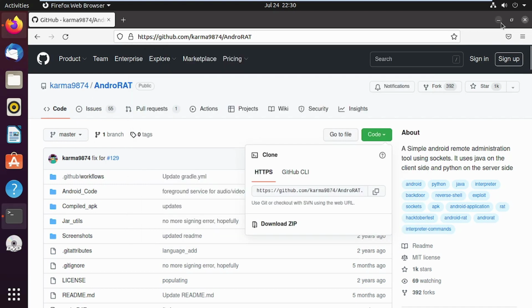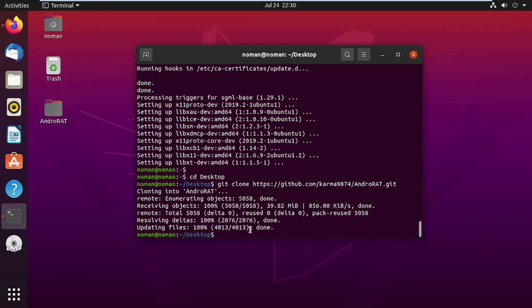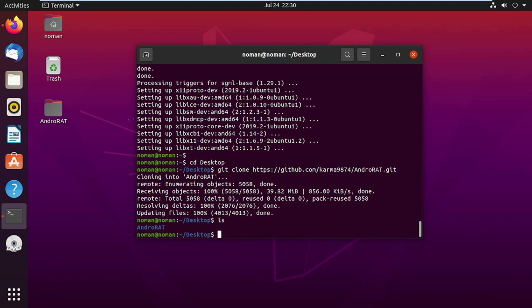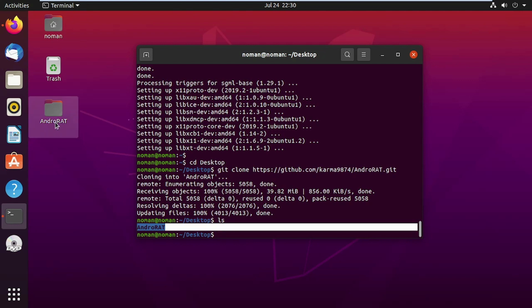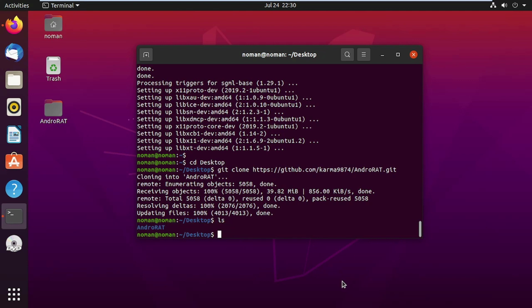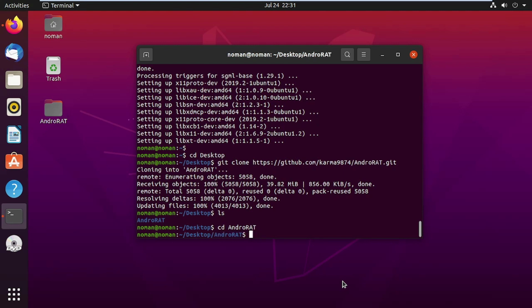Now I'm going to close this browser. And you can see it with ls. This is the AndroRAT GitHub project folder. You can see it is here now, before it was not here. Now I'm going into AndroRAT, hit enter.